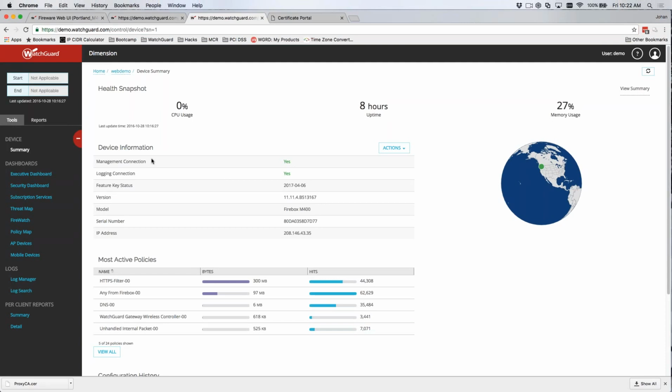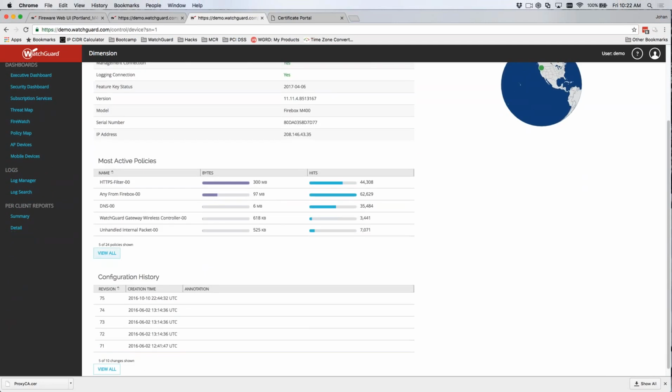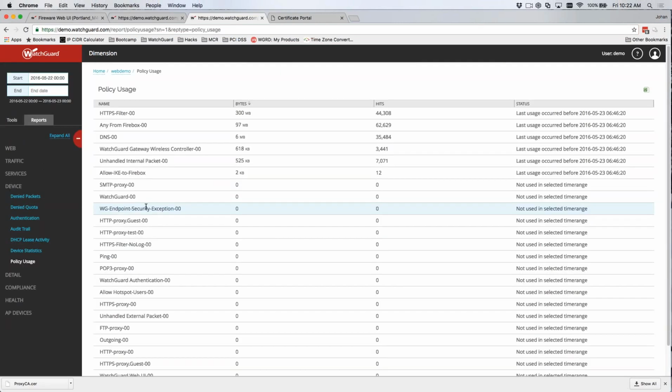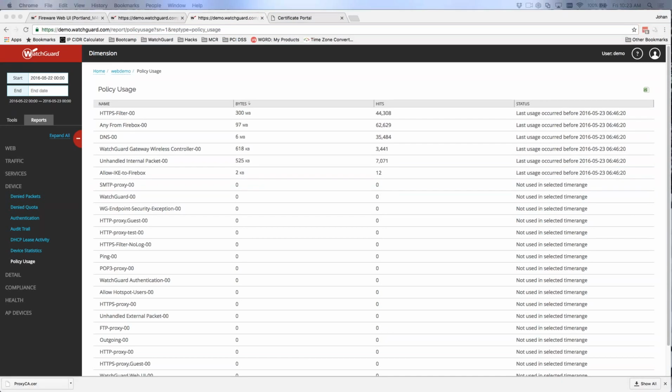But one of the features of Dimension Command I wanted to bring out, because I do hear a lot of questions on that, especially when auditors are coming into the network, is what are my most active policies? So we see right here most active policies tying directly into Dimension. We can actually view all. We have the hits, we have the bytes, status, not used in selected time range. So then we know, gosh, we can go ahead and clean up that firewall rule. We have the Excel export icon, as you can imagine. It's going to give us a CSV file right from there. So very cool on there.